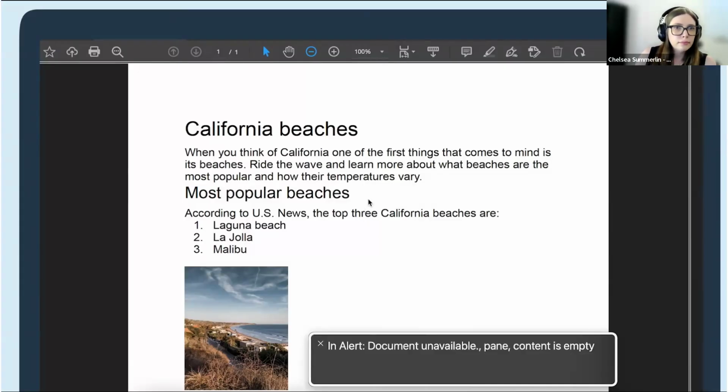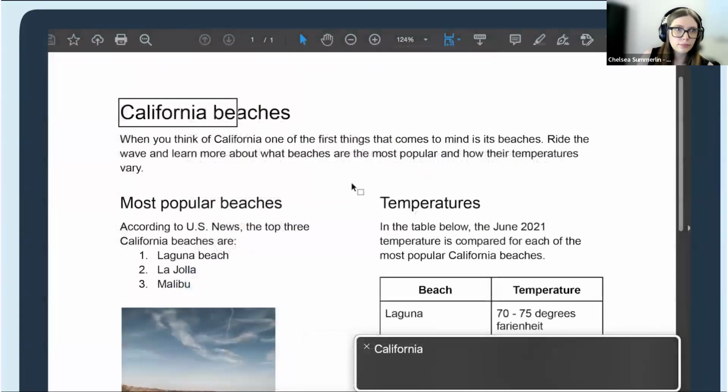Since that PDF was saved using print and then save as PDF, it saved the text as an image, so it is unreadable to assistive technology. Now let's hear a PDF that has readable text but hasn't been tagged and the reading order wasn't checked.